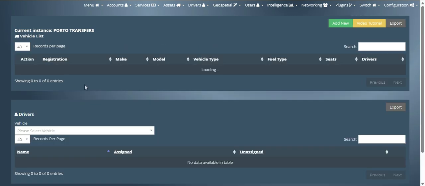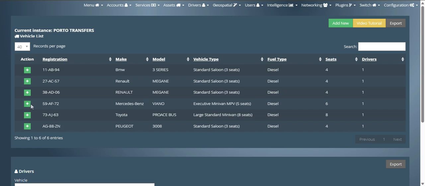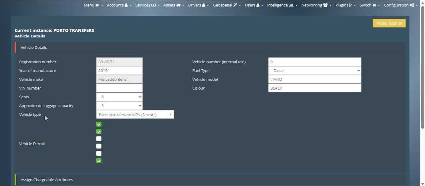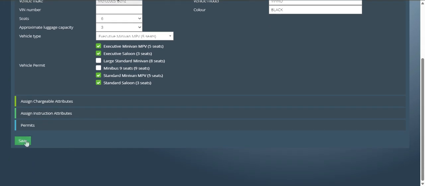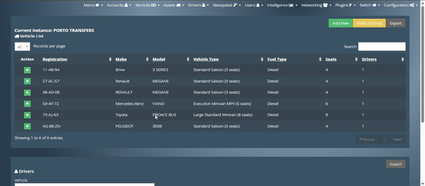If we take another one, if we look at executive minivan, that's the default setting. Executive saloon bookings it can carry out as well. It can't do minivan, minibus. It may do standard minivan bookings, and it could do standard saloon. And when you're happy with that, you just click on save. This is something you set up once when the vehicle's added. But for auto dispatch, this has to work properly. These settings have to be set correctly.